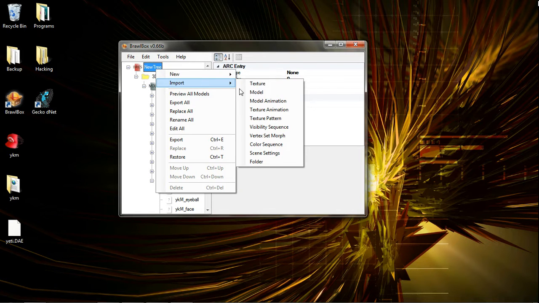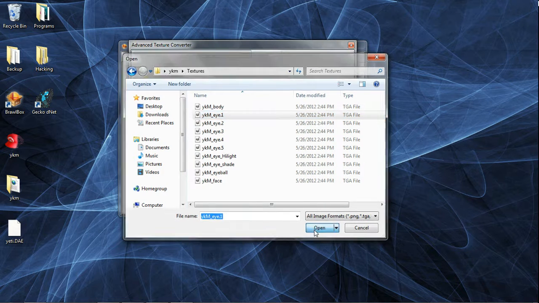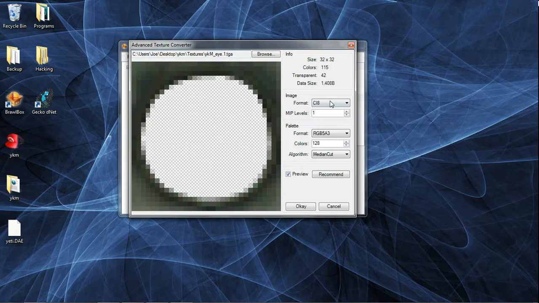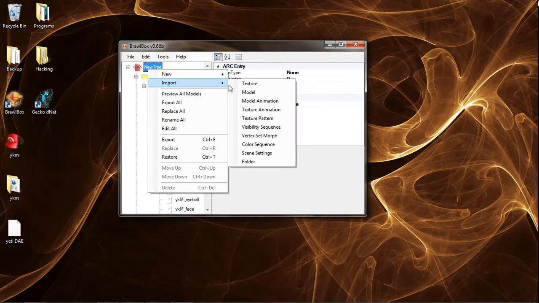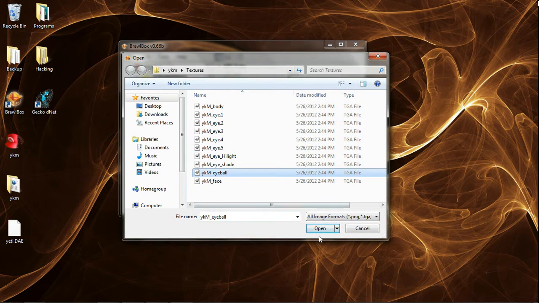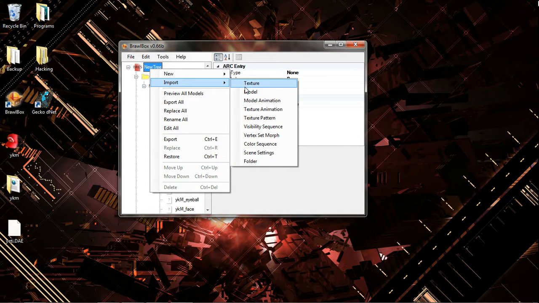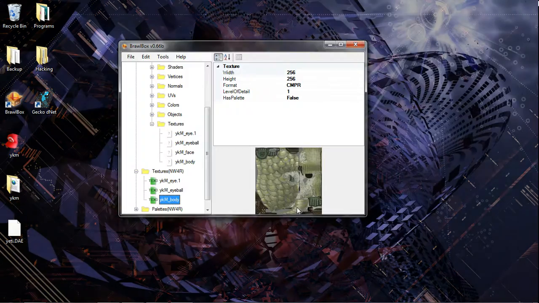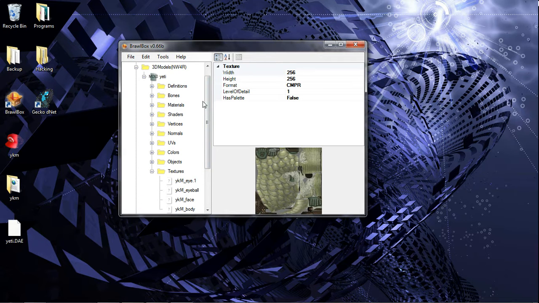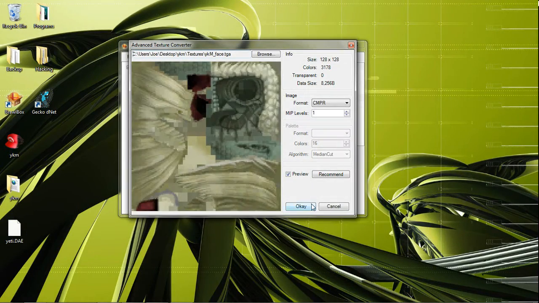So, import texture. Eye1. Import. Leave it as C18 or whatever the format is, because it might have a palette on it. Yeah, see, it did. Eyeball. Check that. Import eyeball. This won't have a palette. Import texture. I think we need a body. We also need face.